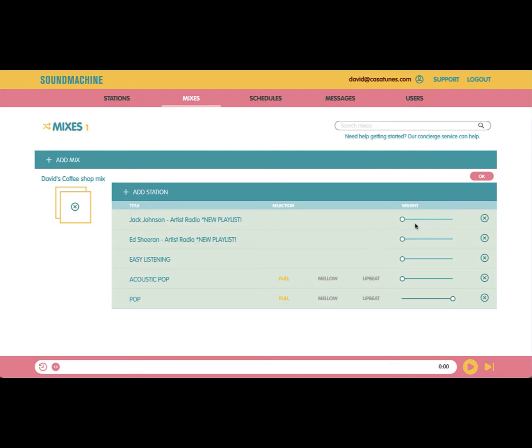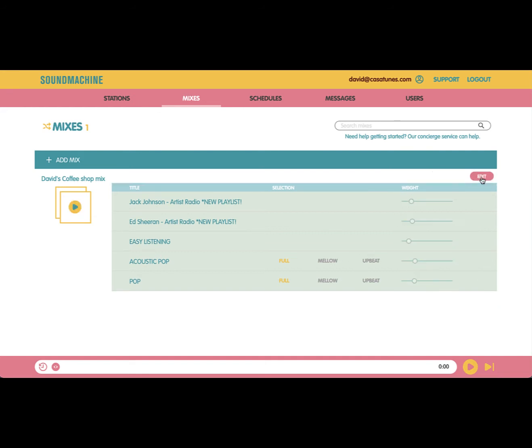Now here you can see the weight is something that you can configure. This is how much each station is going to contribute in terms of songs. And I want them basically to be the same. So I'm going to bring this one back over here, and that's more or less close to being even. So that's fine. We're just going to go ahead and accept that.